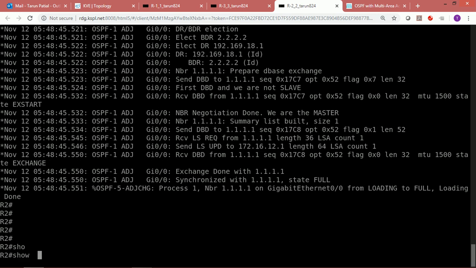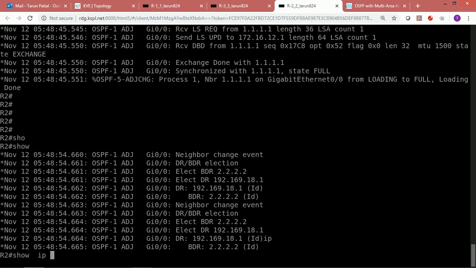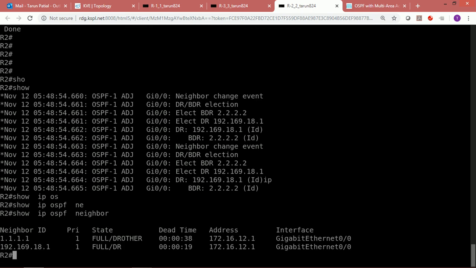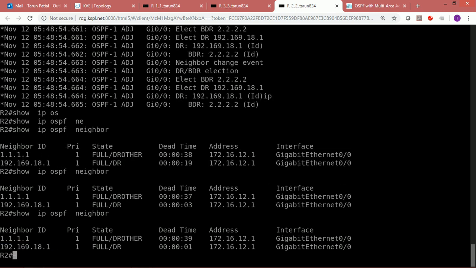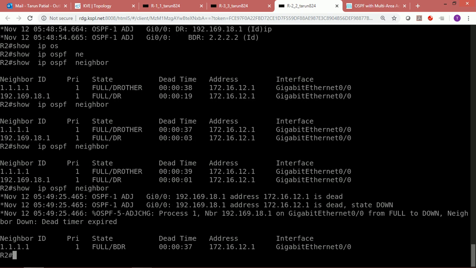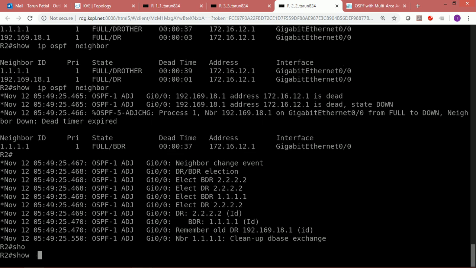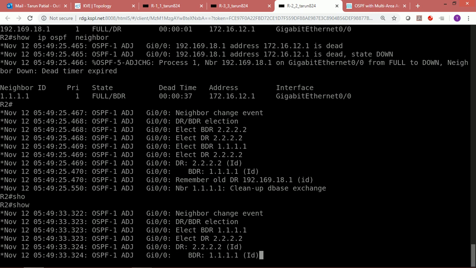So here if I see show IP OSPF neighbor, I can see right now it says I need to declare down the old learned neighbor. You can see there is a timer going on, and once it becomes 0, the entry will be declared cleared, and neighborship is up. And now you can see it is remembering the old DR. See, there is no preemption.